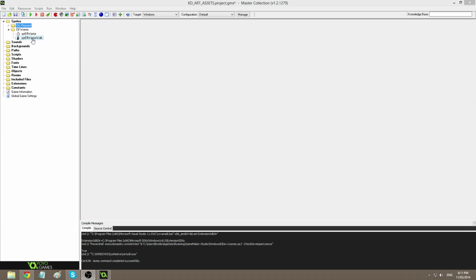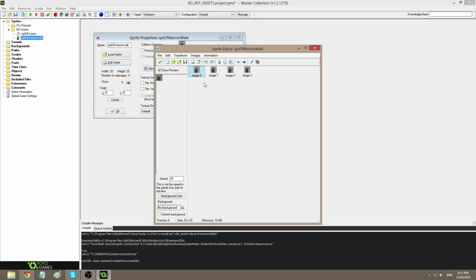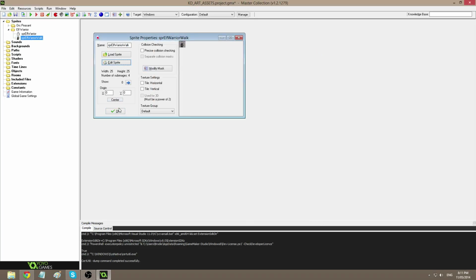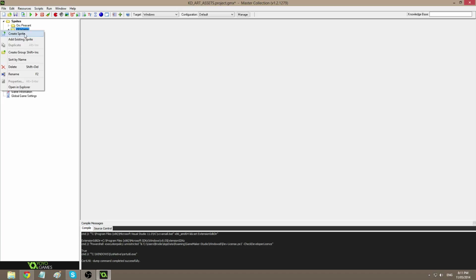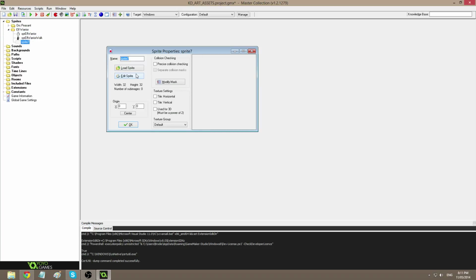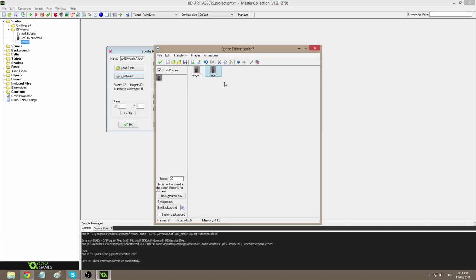Hey guys, today we're going to be doing an attack animation for our elf warrior. So let's get straight to it. Set the idle frame here and make a new sprite for the warrior attack there. Alright.